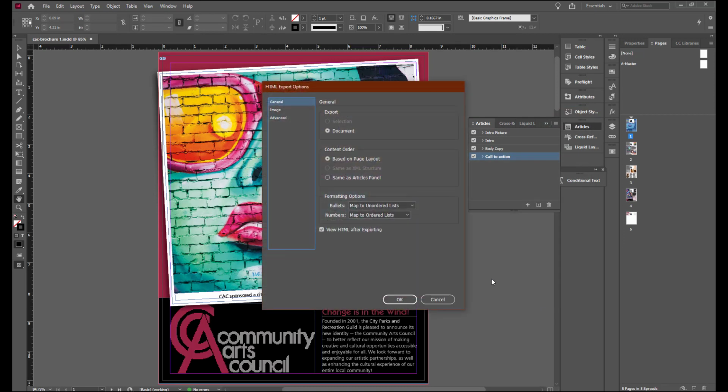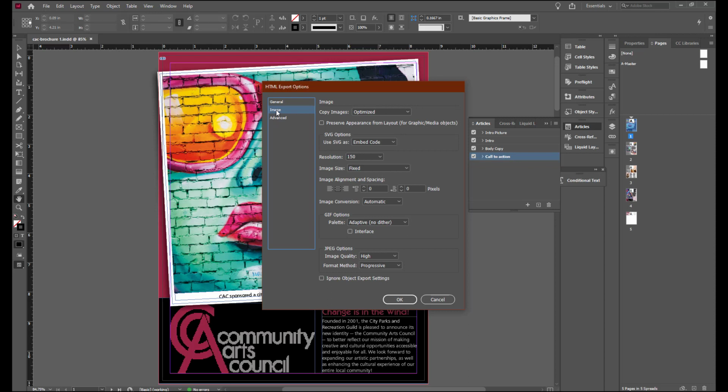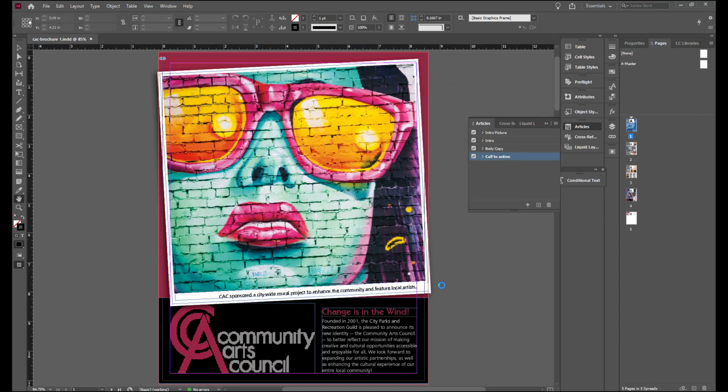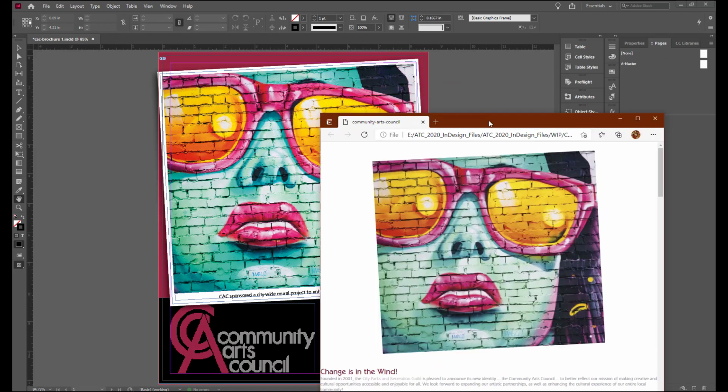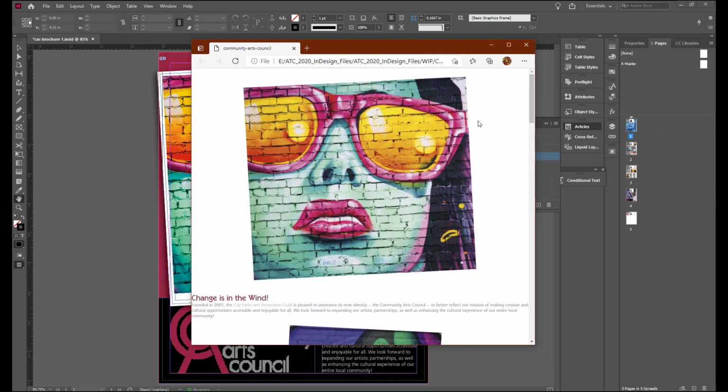In the dialog box, take a look at the general options. For content order, choose same as articles panel. In the image section, set image spacing fields to 10. And then select OK to export. It should come up in a browser window for you.